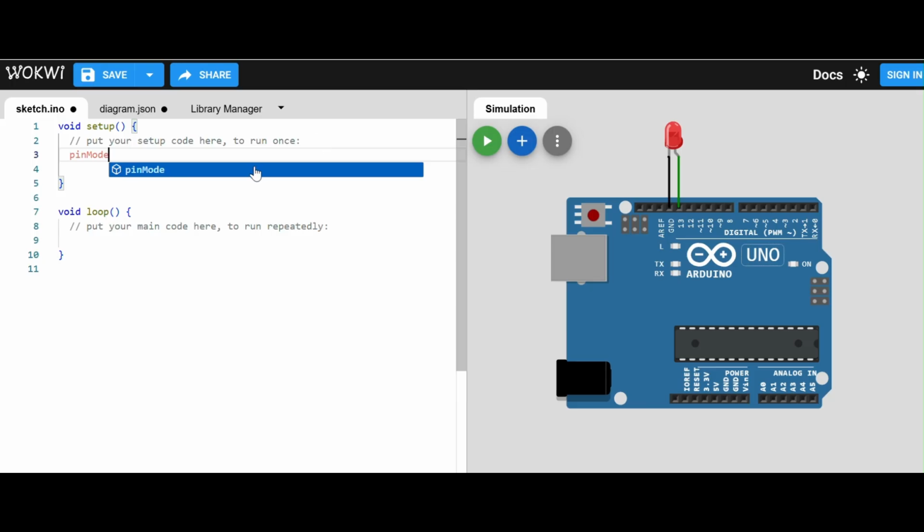Firstly, write the pin mode of the selected LED, which is 13. In the bracket, write 13, and output. Select output because we want the output of the LED.